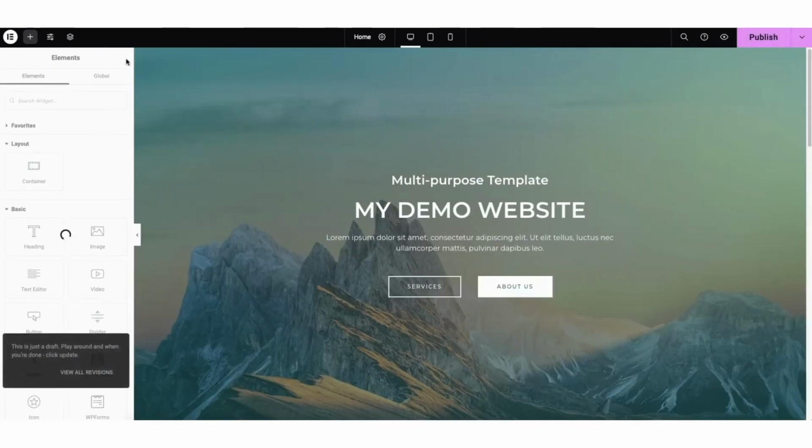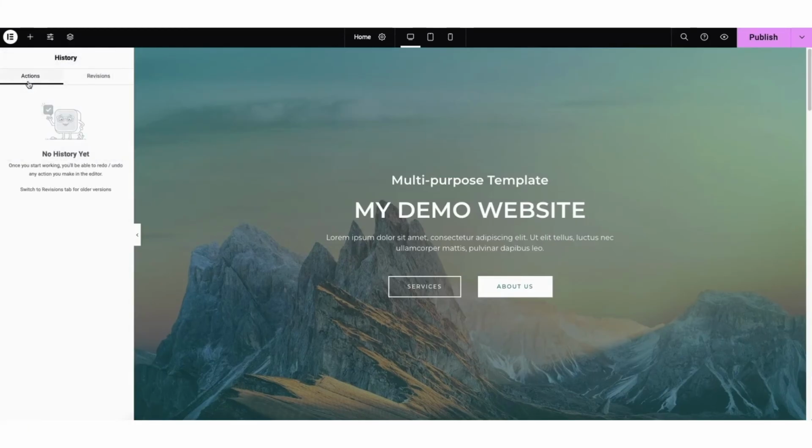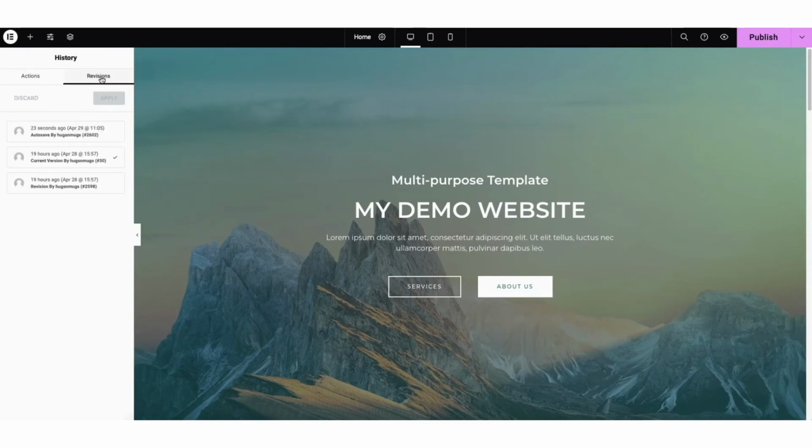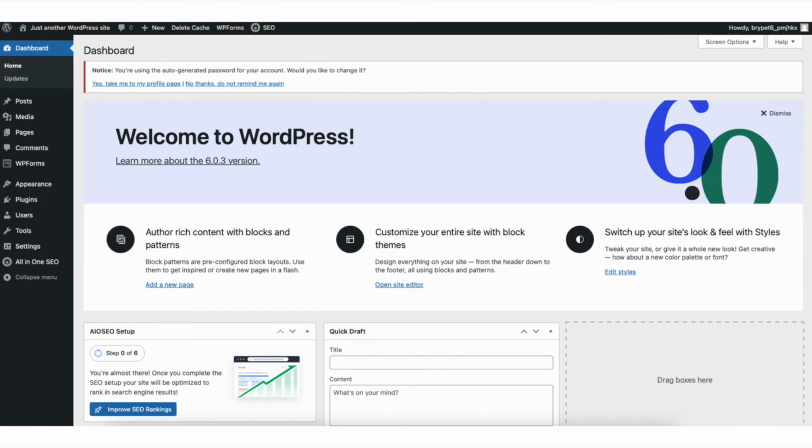If you click the Elementor menu icon and click History, and then click Revisions, it'll list out all the revisions for your site that it has pre-saved. If you click one, it'll bring your site edits back to how they were at the time of that edit. If you click the Elementor menu icon and click Manage Website, it'll take you to the WordPress dashboard.